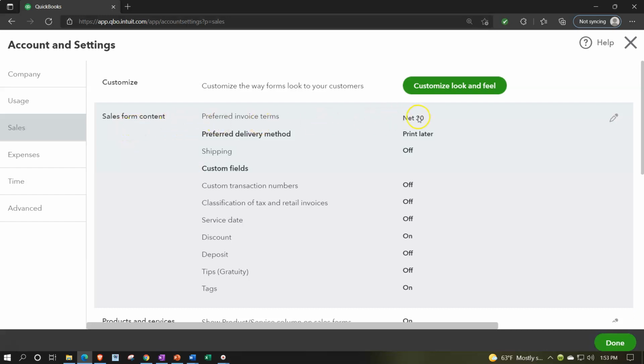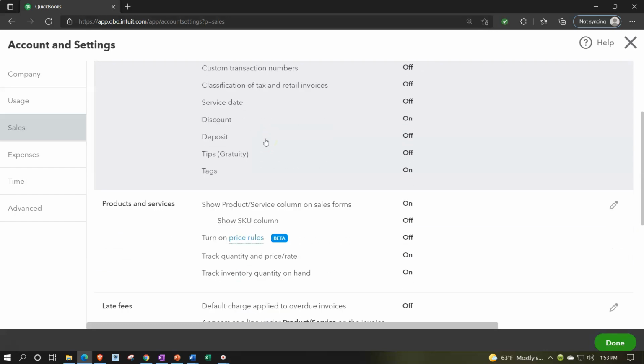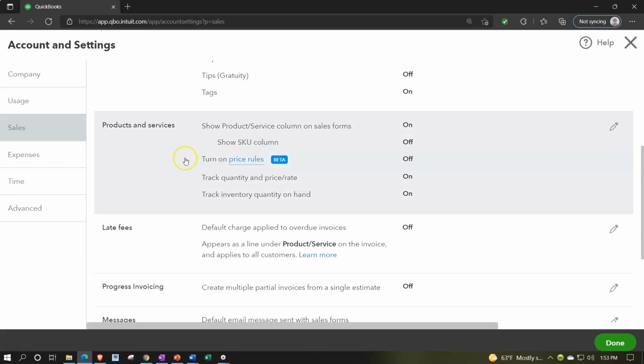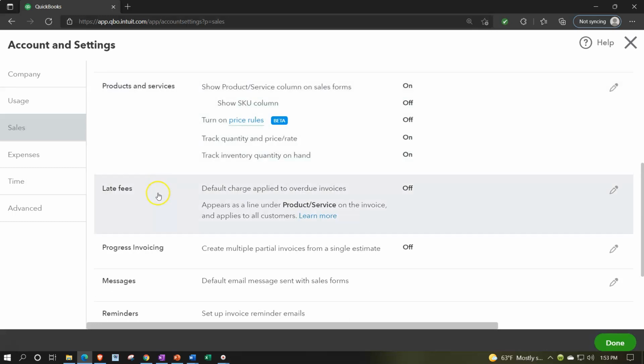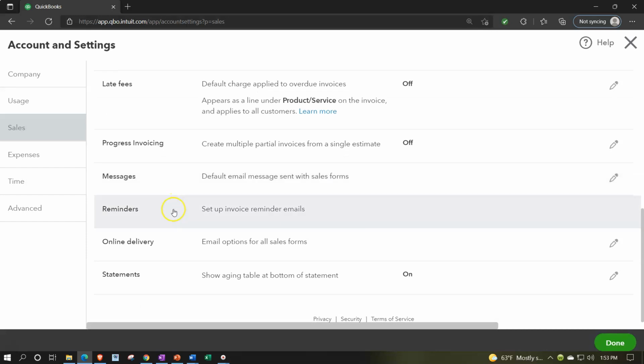Sales forms. This gives us our sales forms, the preferred delivery method, shipping. So you can adjust your settings in here. This will be critical for different types of industries to get your settings correct. Again, when we set up the new company file, we'll see these as the default settings, and we'll go through all the default settings and talk about them in a bit more detail. Products and services, late fees, progress billing, messages, reminders, online delivery, and the statements.